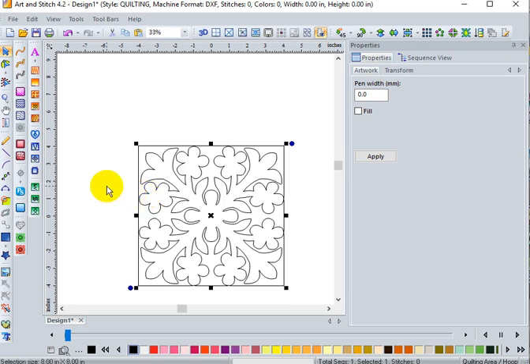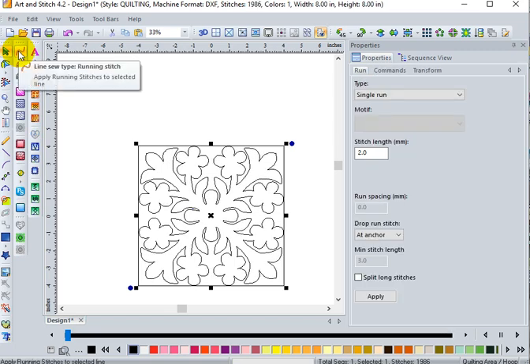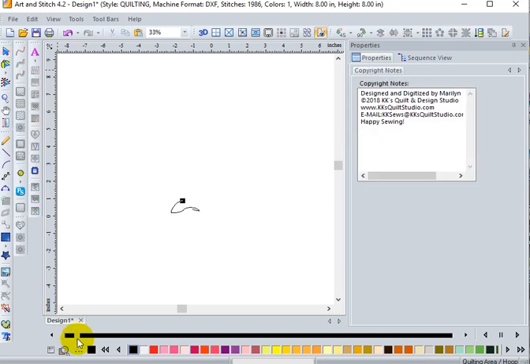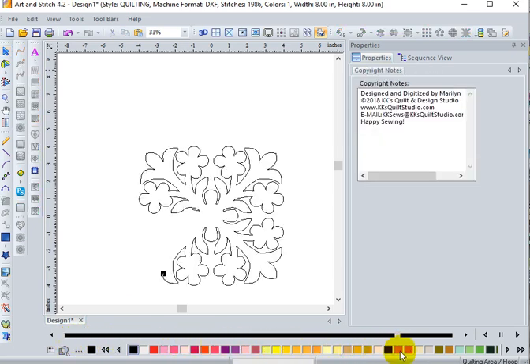Simply say, I have a design, and you're ready to stitch out. So you've got this neat Hawaiian design. Check in your transform tool what size it is, 8 inches. This looks good for the block I want to use this for. Simply go over to assign stitches to your stitch tool, and voila, just like that, you've created a design to stitch out in Art and Stitch.